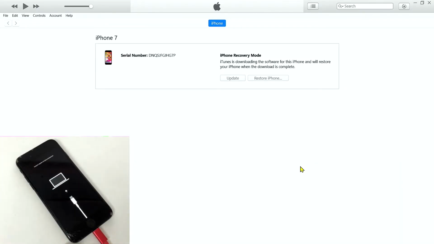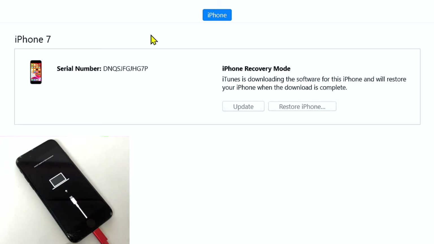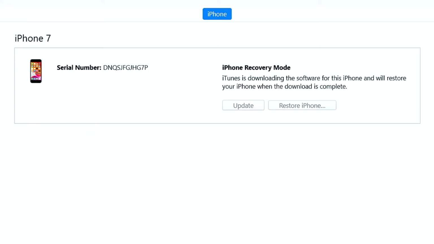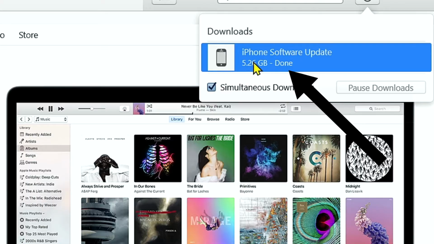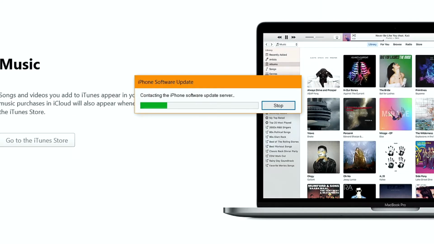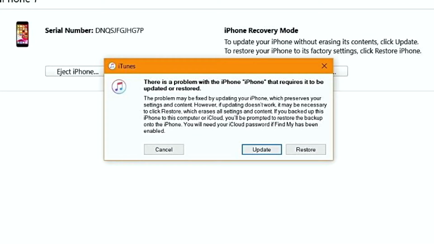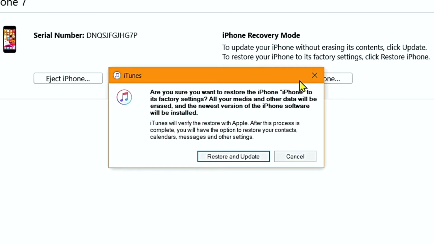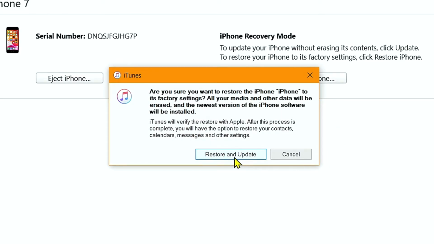Now, when this is happening on the iPhone, this is what should be happening on iTunes on your computer, where a message tells you that the iPhone is in recovery mode and iTunes is downloading the software for the iPhone. When the download is complete, this message will come up telling you it's contacting the update server, followed by this message telling you what you already know, that there's a problem with the iPhone. You have to then select restore, then a repeat of the previous message comes up again possibly, then this message appears asking you if you're sure about restoring the iPhone to its original factory settings, and of course you are, which is why you're here, so you select restore and update.